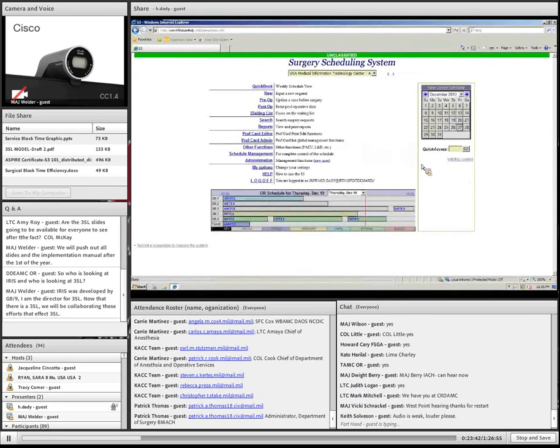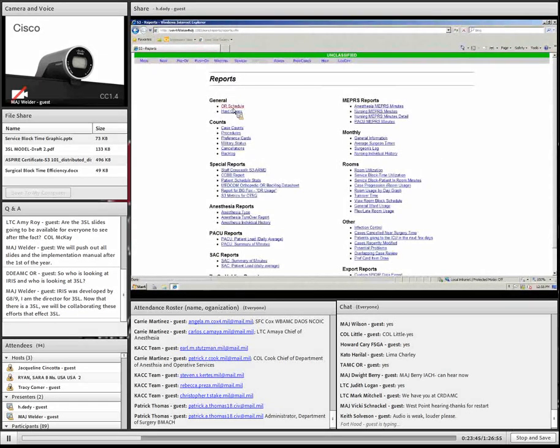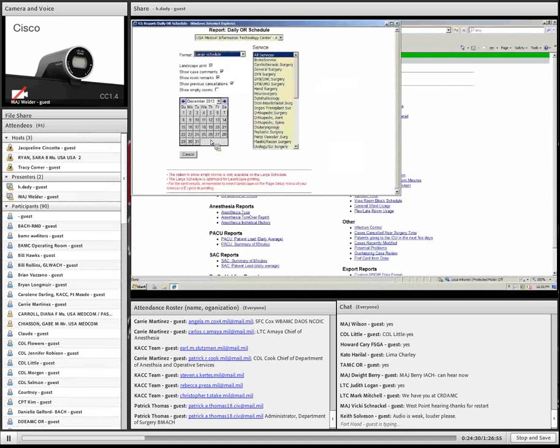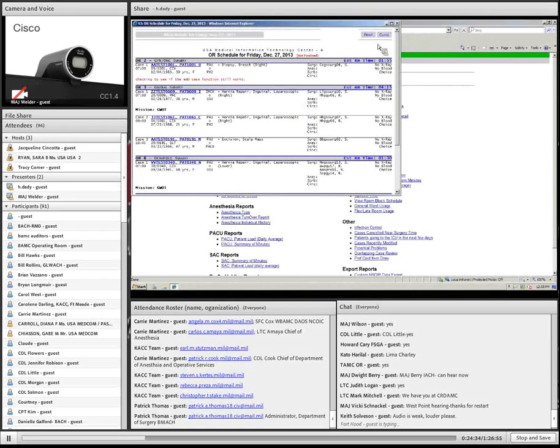Of course, if you don't want to see that particular version of the schedule anymore, you just go into Reports, OR Schedules, select a different schedule type, select the day you want the schedule to run on, and the schedule will be there.